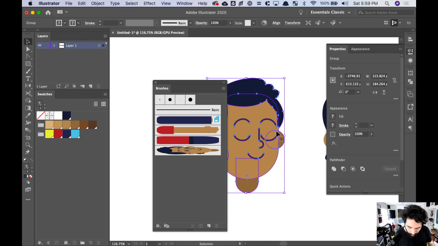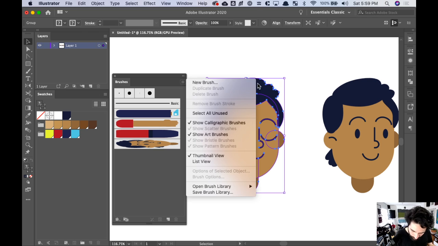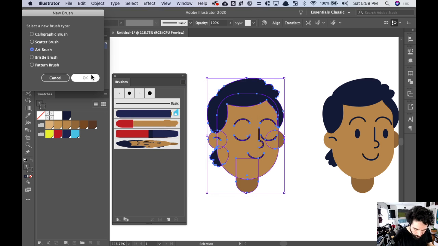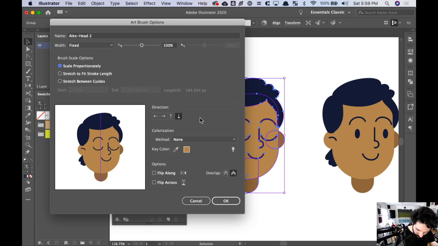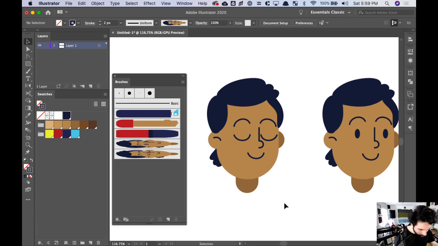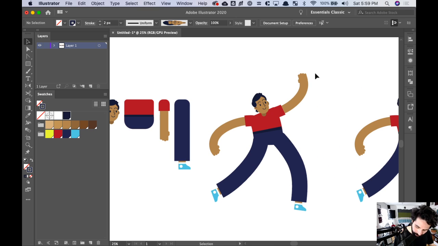There you go. So now I'm going to create a new brush by selecting these. New brush, art brush. Oops, sorry. Alex head 2, scale proportionally. The direction is looking good. Boom. Now I can go back here to the characters that I already created and change the brush if I want to.